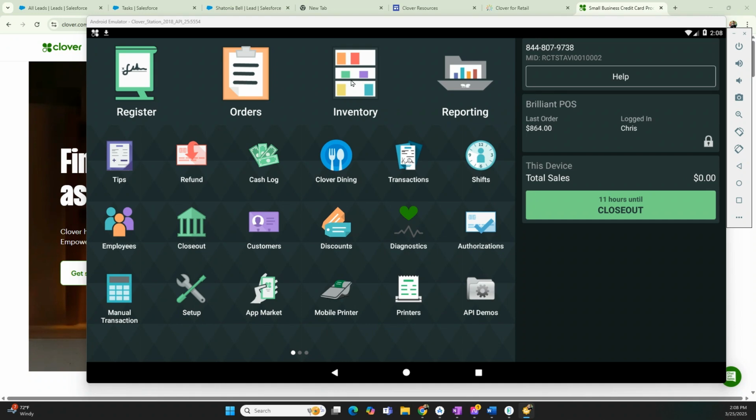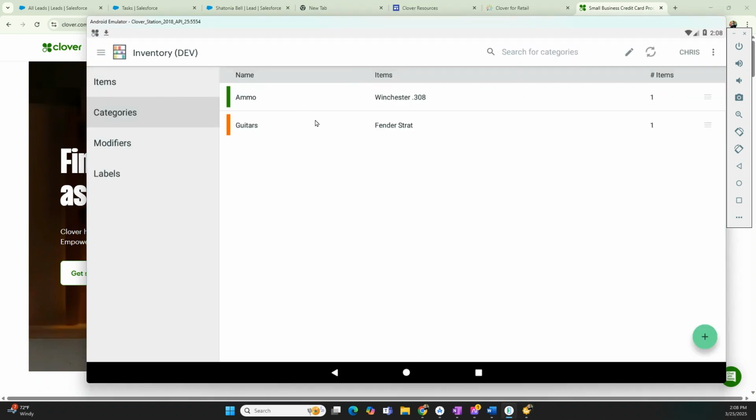So jumping into it, first thing I'll touch on is this inventory app. Inventory is going to hold all of our items, and how it's done is that we have categories, and then we're gonna put specific items within each category just to help keep it organized. So what I'll do here, I'm on the category section. I'm going to make a new category real quick by clicking this green button at the bottom right.